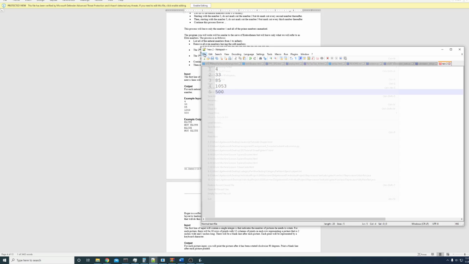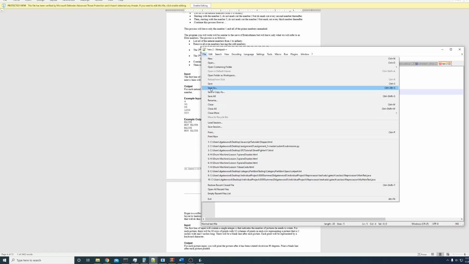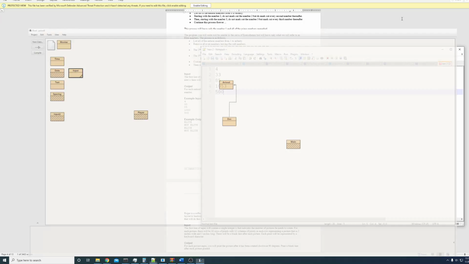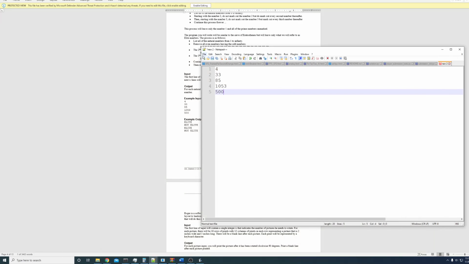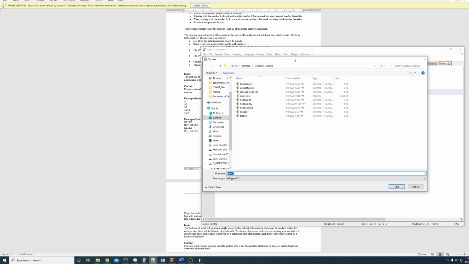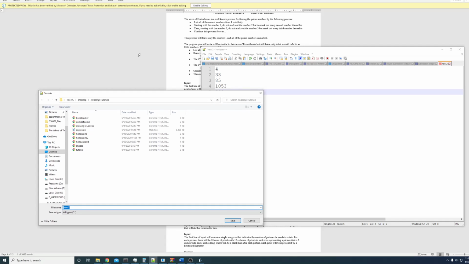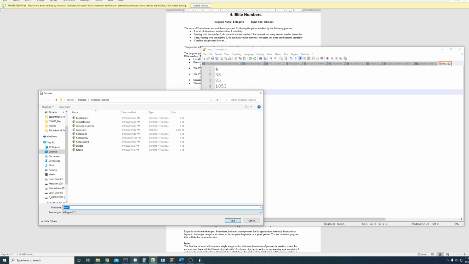Okay, so we have this file, and I'm just going to do a save as. Actually, let's see where BlueJ is actually saving. Okay, users Gatewood, period 8 copy. Alright. So I'm just going to go ahead and save as, and we're going to save as elite.dat. All types, we're going to say elite.dat.